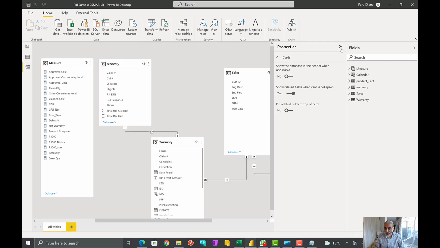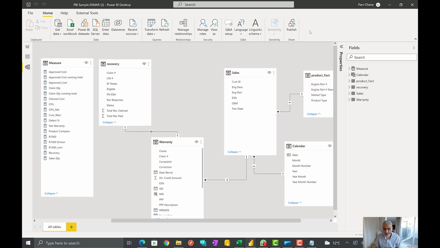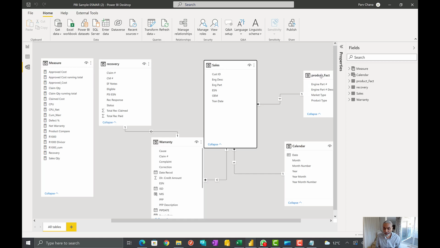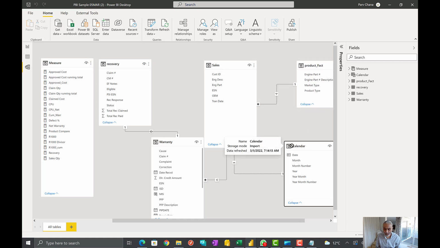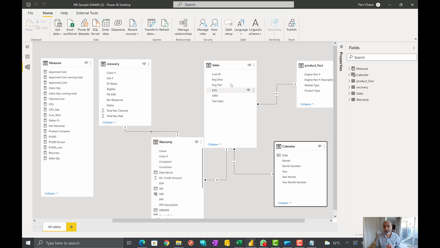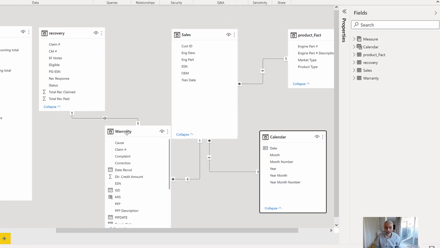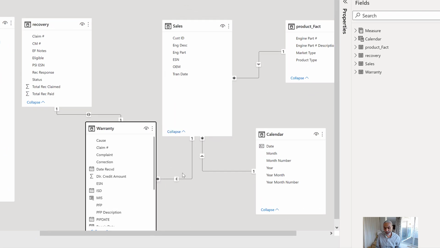Again, we always want to use the date dimension where possible, but here is the model. I did not spend much time understanding the model, but I'll just quickly walk through this. The calendar table is one-to-many with the sales table, and the sales table has a relationship with the warranty table, which is one-to-many again, and the date received column which the user mentioned is in the warranty table. So he wants to see net warranty based on the date received column, not from the calendar table's tran date from our sales table.